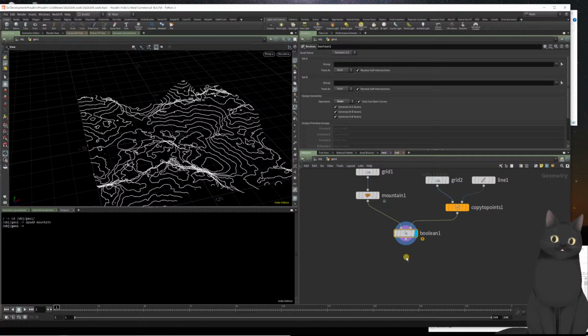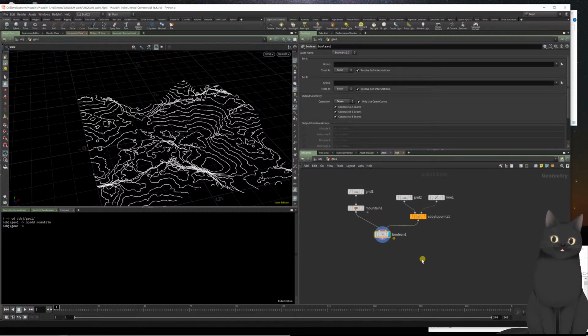Next, let's use a similar technique to build those individual terraces. And for that, again, I'm going to use the Boolean with a bunch of copies of a grid to intersect a version of this mountain here. One that's been actually extruded, so it has some volume, some thickness.